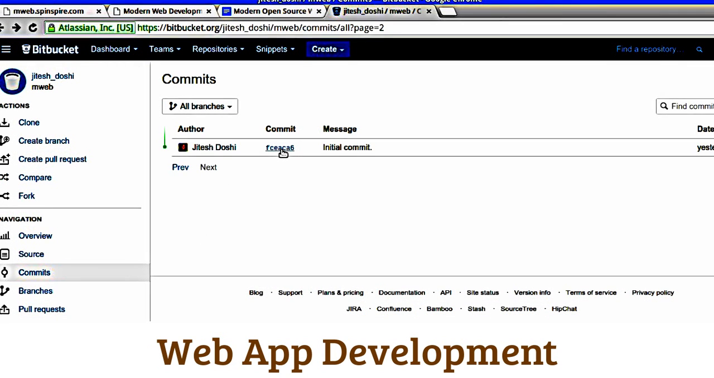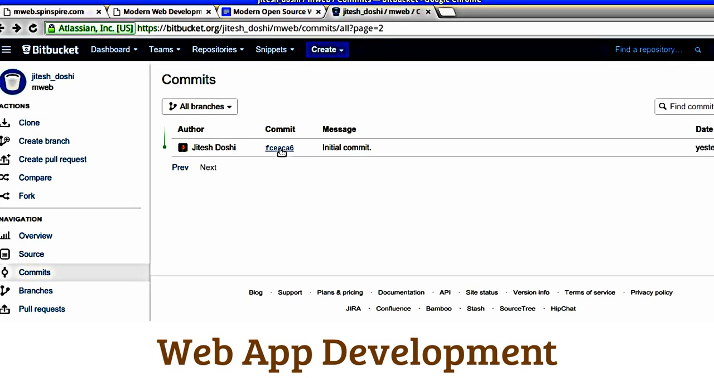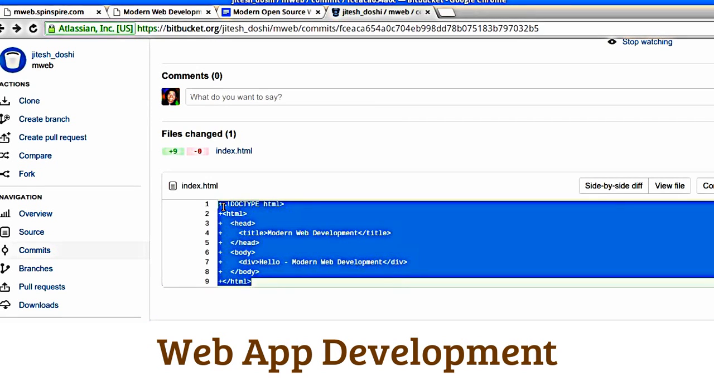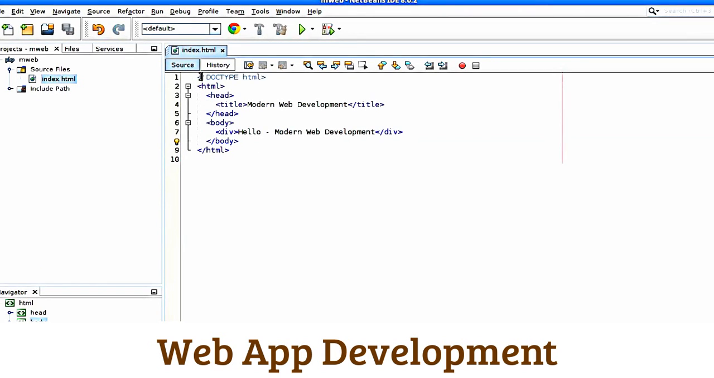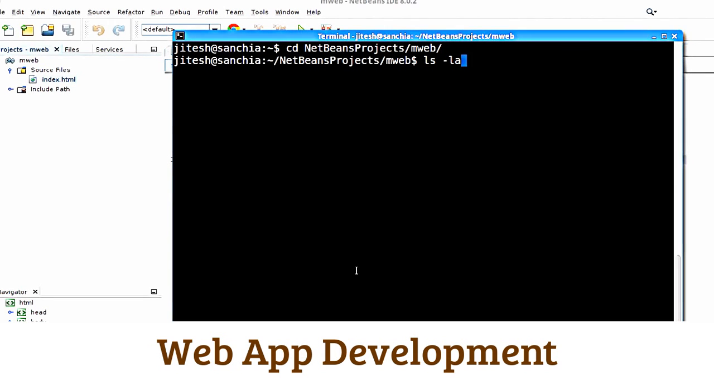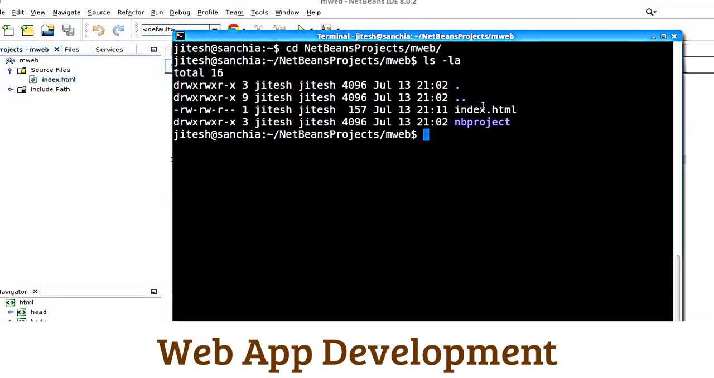Now let's take a look at this repository. Look at the initial commit. The link to the repository will be again in that document, mweb.spinspire.com, but let's look at the commit. The commit says this is all the commit has, which is stuff that we have put in this index.html. If you want to see the structure of the project, you can see it in your NetBeans projects mweb directory. It has nothing special, it just has index.html, and then this is the NetBeans project file.